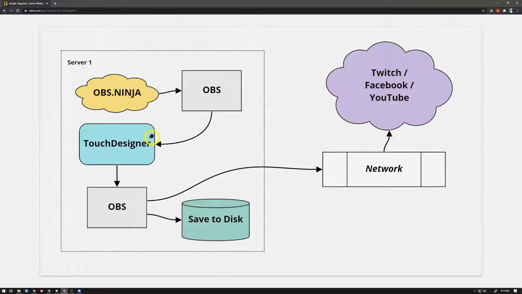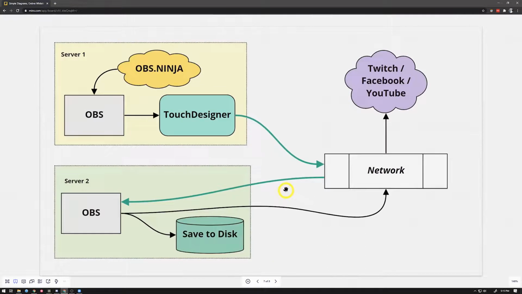All of this still runs on one single server, which is still an okay way to do all of this. But you might find that as your project gets more and more complex or has more and more compute resources and requirements, you might want to offload some of this responsibility to another computer. And in this scenario, that's exactly what we're doing.